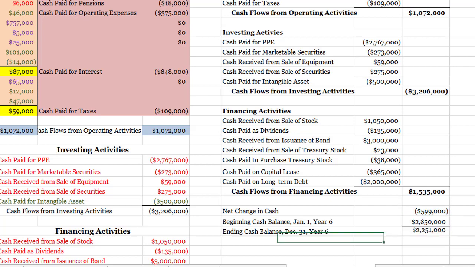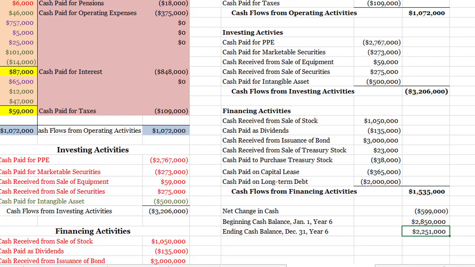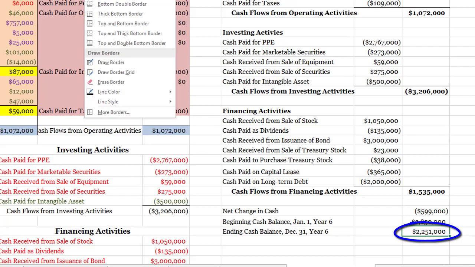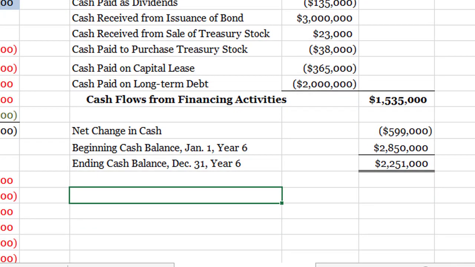And my final check, the official check, what's built into GAAP, is that this number, this $2,251,000, will match this number right here. And it does. $2,251,000, $2,251,000, which means I can put in my double underline. And that's what shows the world that it balances and everything's fine and I've done it correctly.